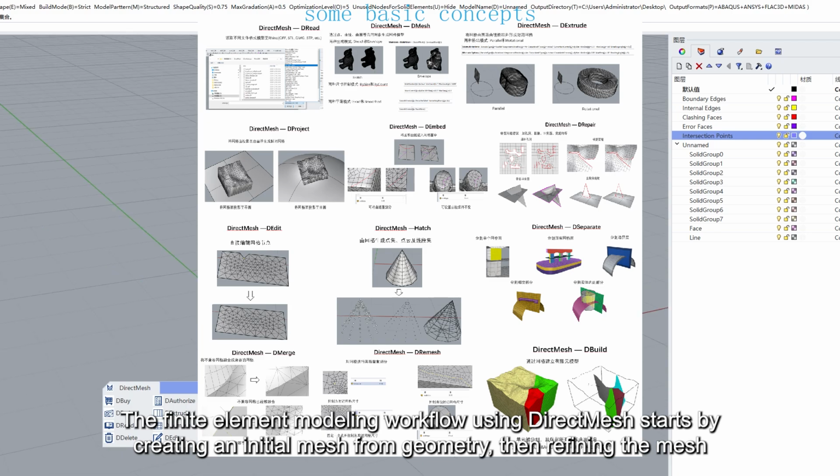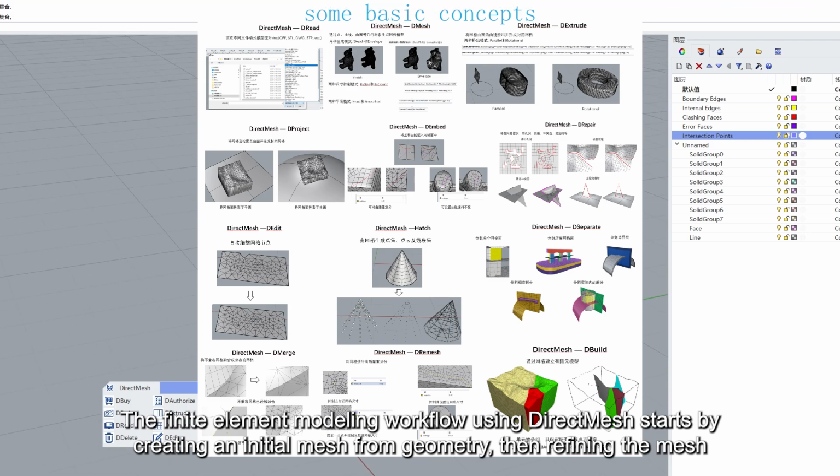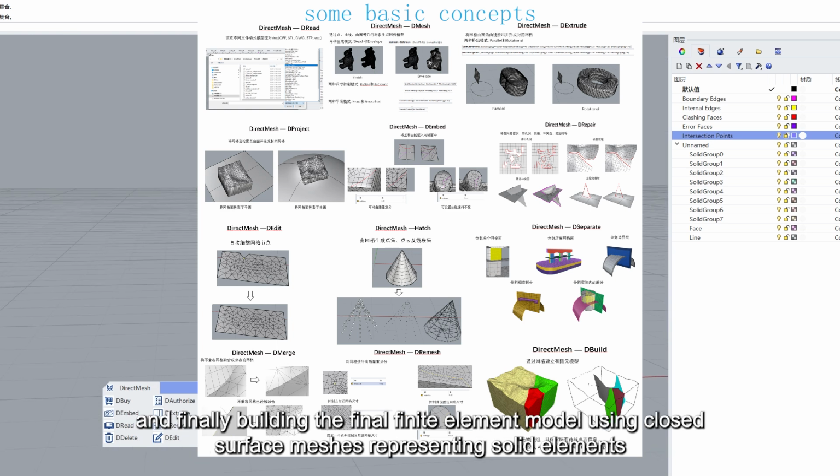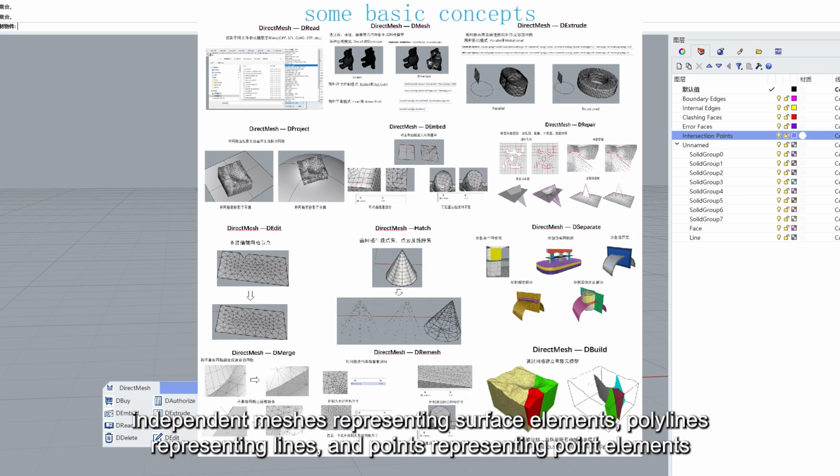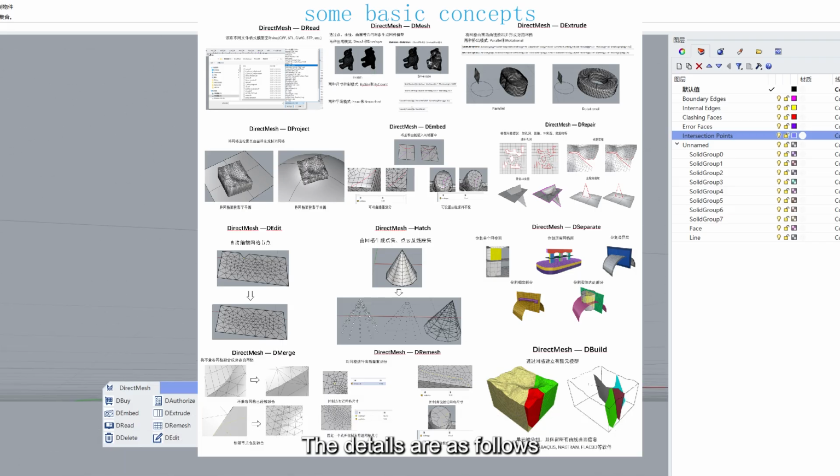The finite element modeling workflow using DirectMesh starts by creating an initial mesh from geometry, then refining the mesh, and finally building the final finite element model using closed surface meshes representing solid elements, independent meshes representing surface elements, polylines representing lines, and points representing point elements. The details are as follows.